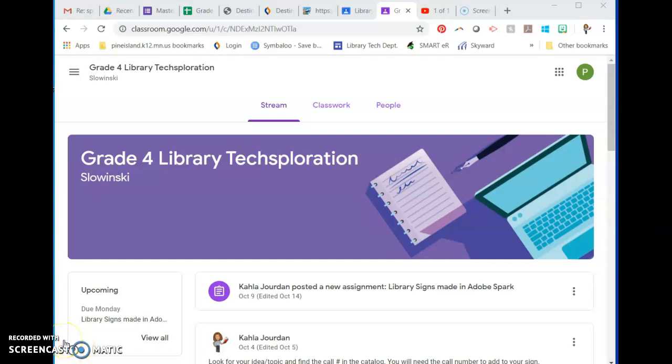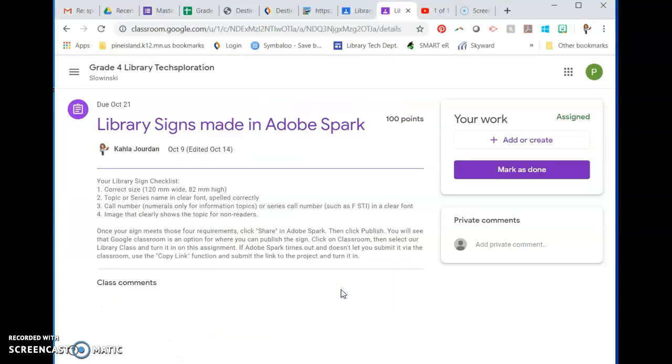Hey kiddos, I wanted to make sure that you remembered how to turn in work on our Google Classroom, because after you have finished your sign today, I would like you to turn it in on the Classroom. You should see when you go to the Classroom that the top thing showing in the stream is a new assignment, Library Signs Made in Adobe Spark. So you can click that and it will tell you the details.